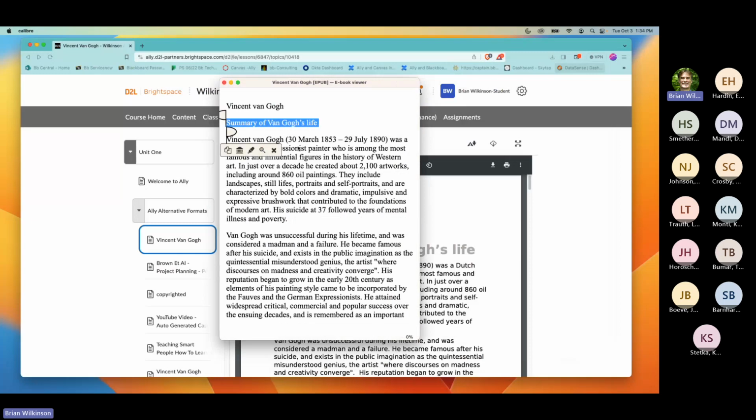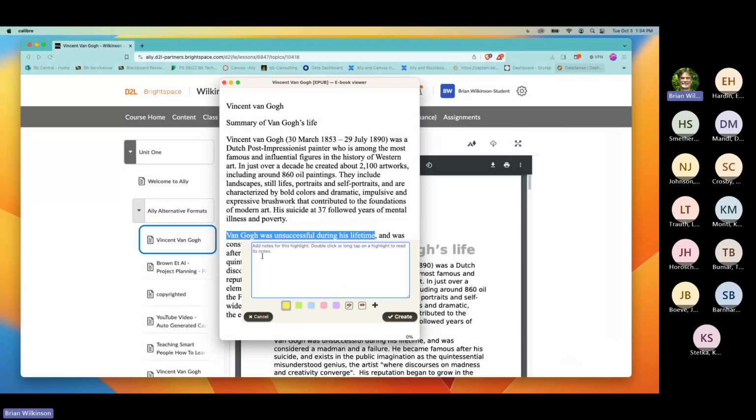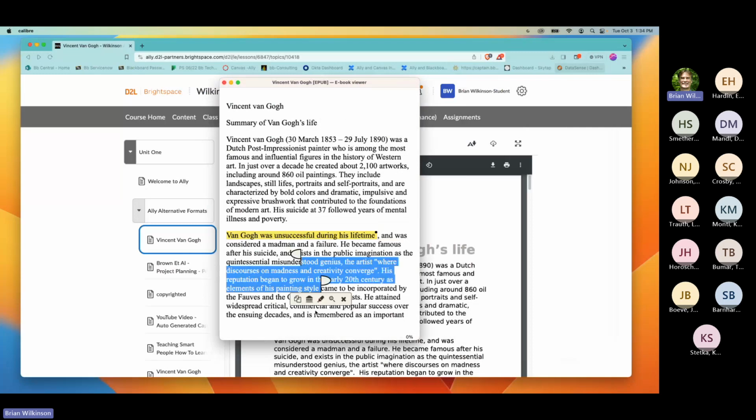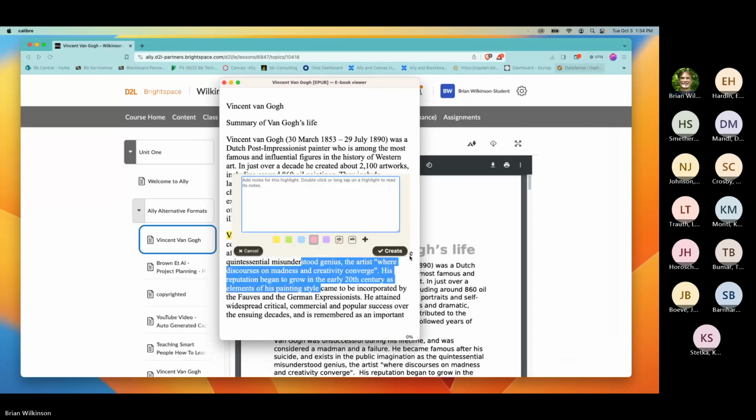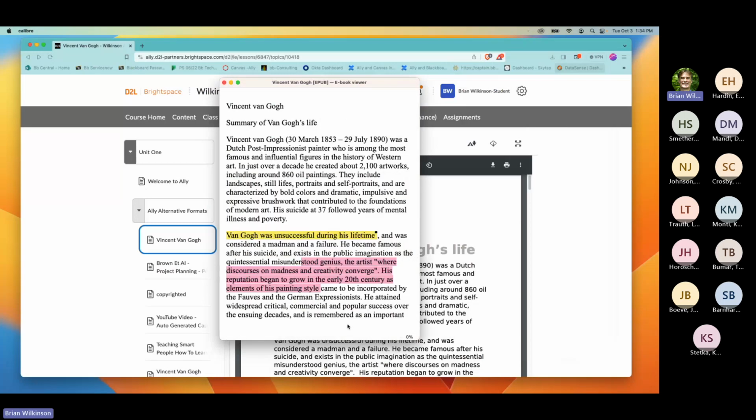Notice, like the HTML, the contrast issues are fixed. But one of the advantages of the EPUB format is some of the features that it has that the HTML would not. So I could highlight, choose the highlight option, and then also add a note to this highlight and create that. As you can see, I can change the color of the highlights if I wanted a different color to color coordinate my note-taking style. And those are certainly saved from time to time when I'm using this.